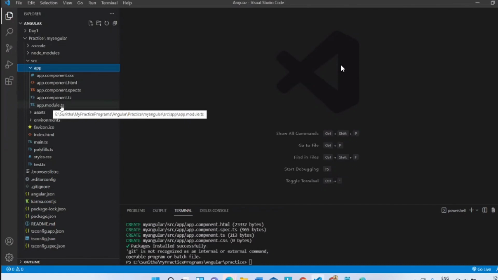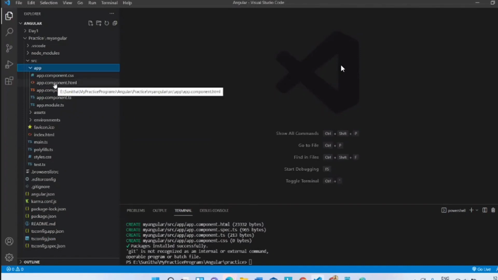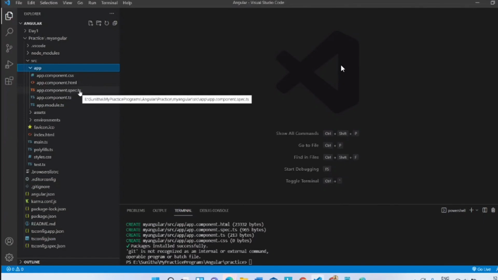Then it will create this TS, which is TypeScript. It will create an app module. The app module consists of app components. The app components consist of component HTML, component CSS, and spec.ts. I'll explain what exactly it is.